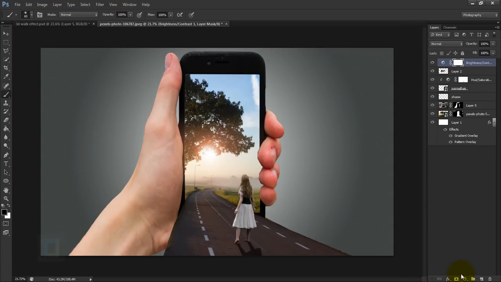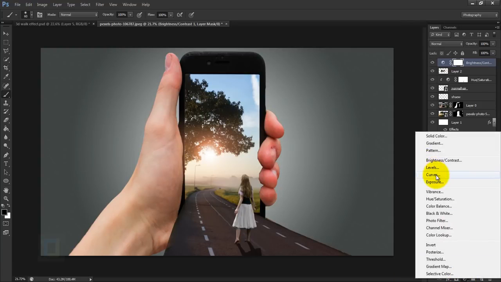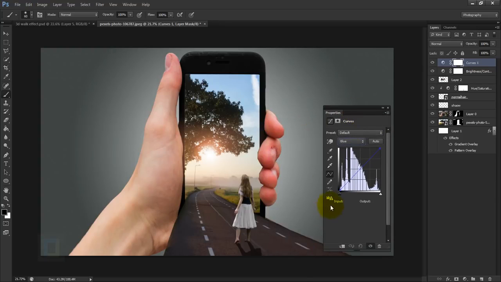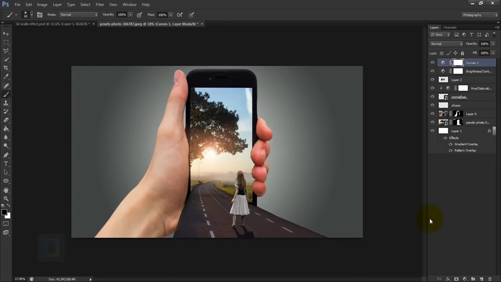And after that, create another adjustment layer and select curves. And this time go to your adjustments, and then add a little bit of blues, and then add a little bit of yellow, not too much. That's perfect. Then close it. And this is the final effect, and the best part is that you can play around a lot. Like, I used a road, but you can use railway tracks, you can use a really big tunnel, you can also do it opposite, like something is coming out of mobile.